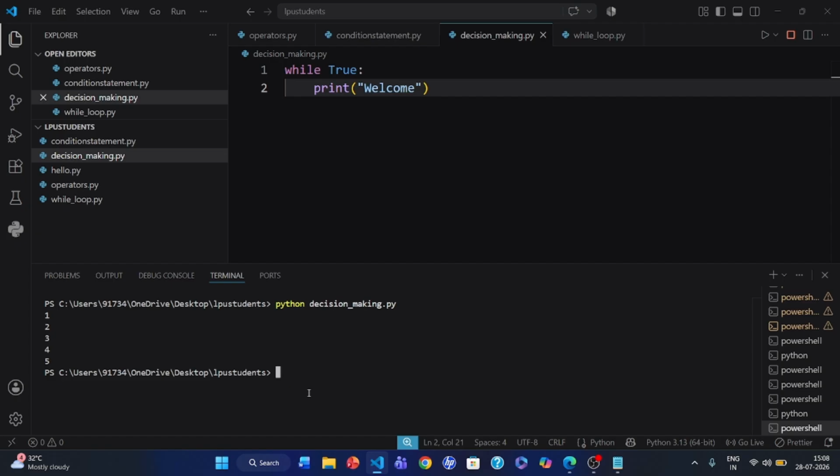Here we write python, then the file name. My file name is decision_making.py.